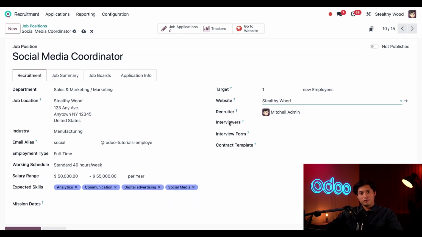Now we have our interviewers field. This is where I can add other employees who I want to help select applicants. They can see all applicants for this job position, see all resumes and documents, come to meetings, and even refuse applicants. Maggie Davidson, she's our marketing manager, so I'm going to add her since she's going to be working directly with the employee that we're hiring for this role. She doesn't have recruitment access rights, but by selecting her here, she can have access to everything for this particular job position.